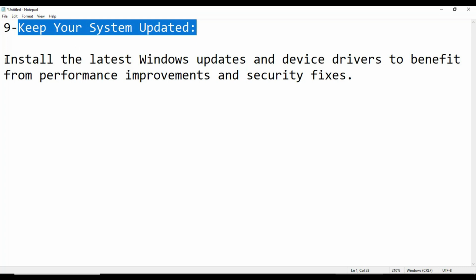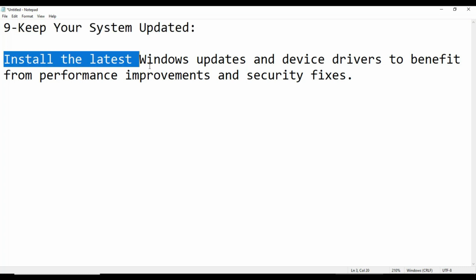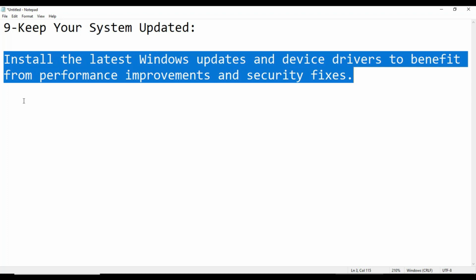Keep your system updated. Install the latest Windows updates and device drivers to benefit from performance improvements and security fixes.